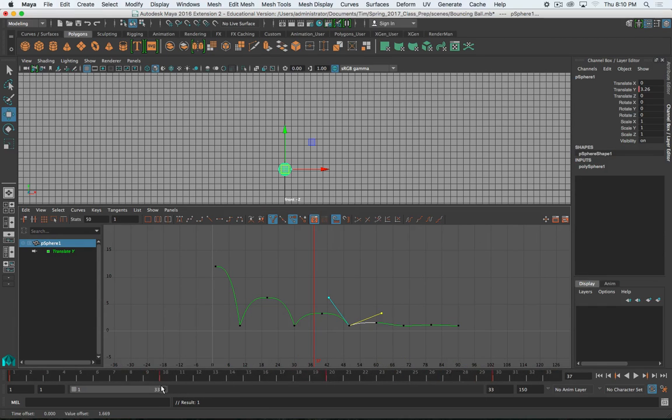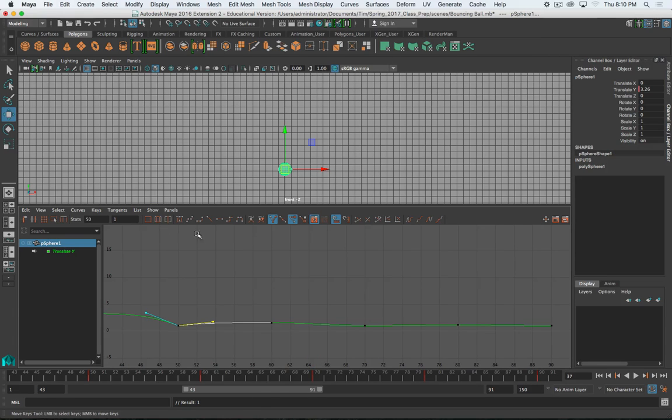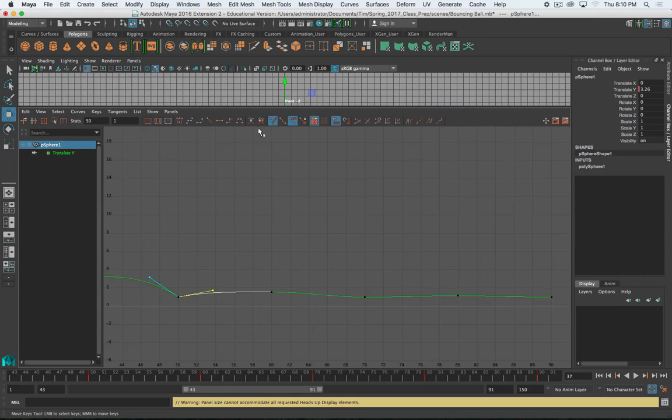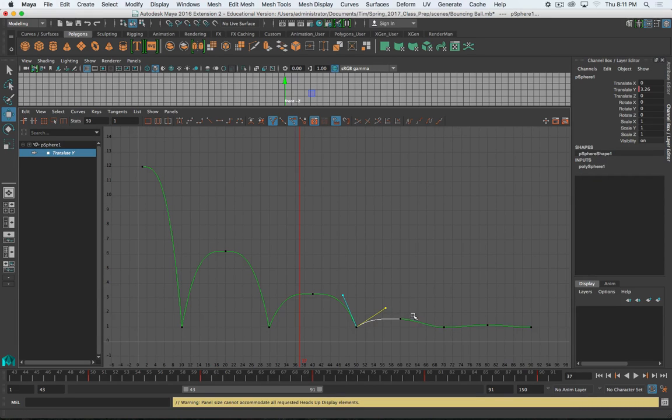And for these back keyframes, it looks like I'm just going to need to zoom in a little bit. So I'm going to bring my range slider in so that I can see the end and frame up just that back part. Do that again. There we go.